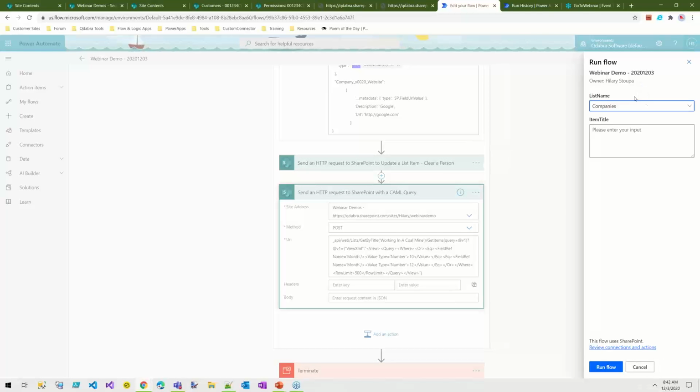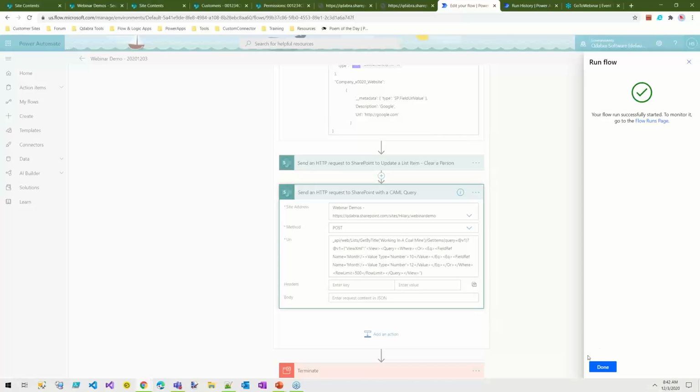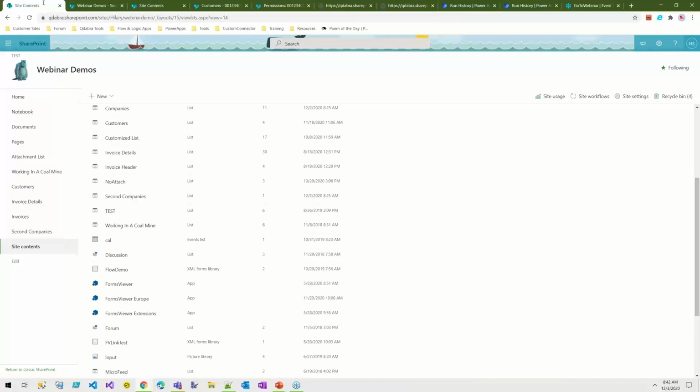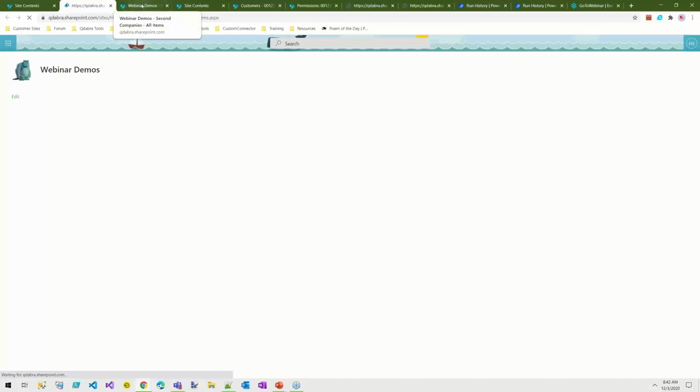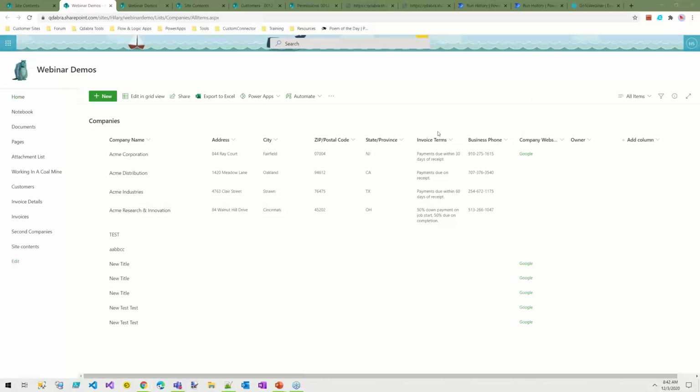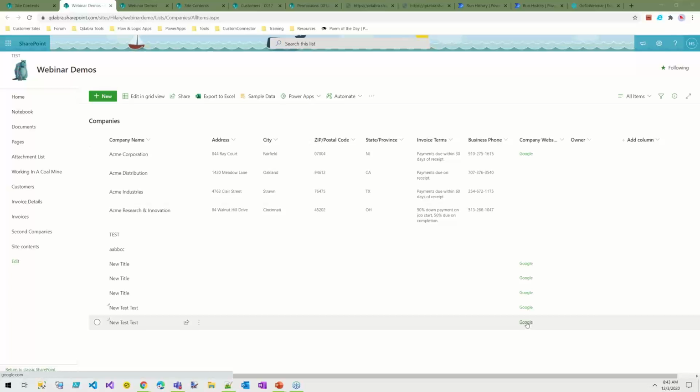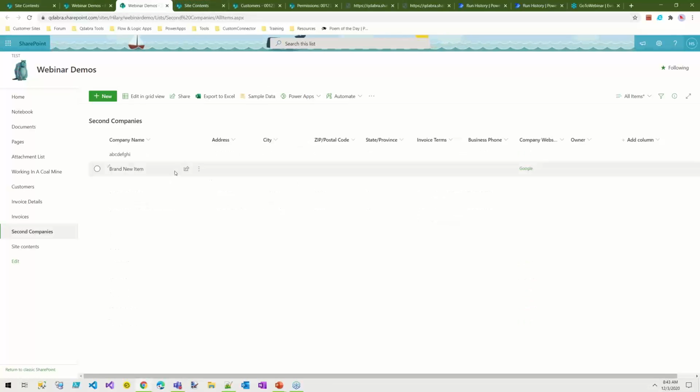And I'm going to pick second companies, and my input's going to be brand new item. We'll run our flow. So over here we should get, and I think it was regular companies that I was setting my URL to Google for my company URL, which is really useful. Yeah, it was. So here's a recent new item that I set the URL column on. If we go to this guy, you can see here's my brand new item with Google, and you can see my name got cleared out here. So my person or group picker is blank.